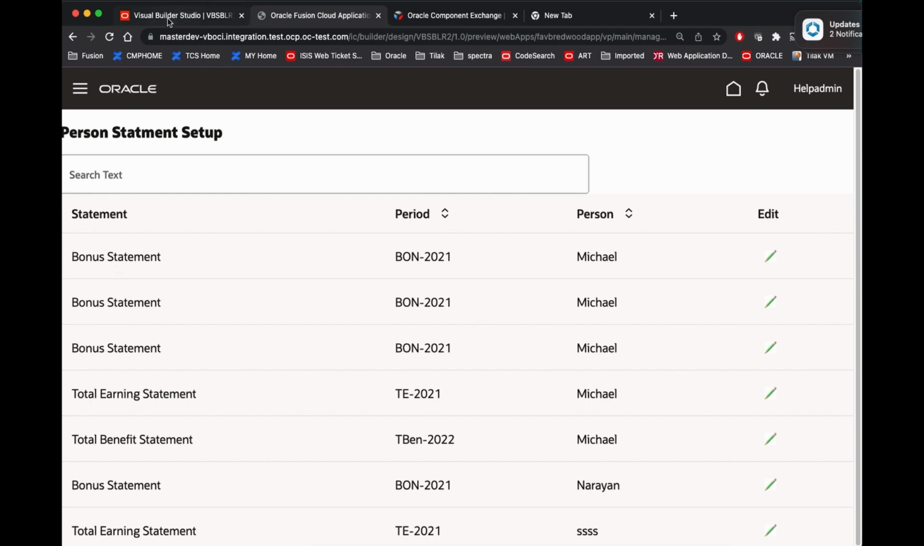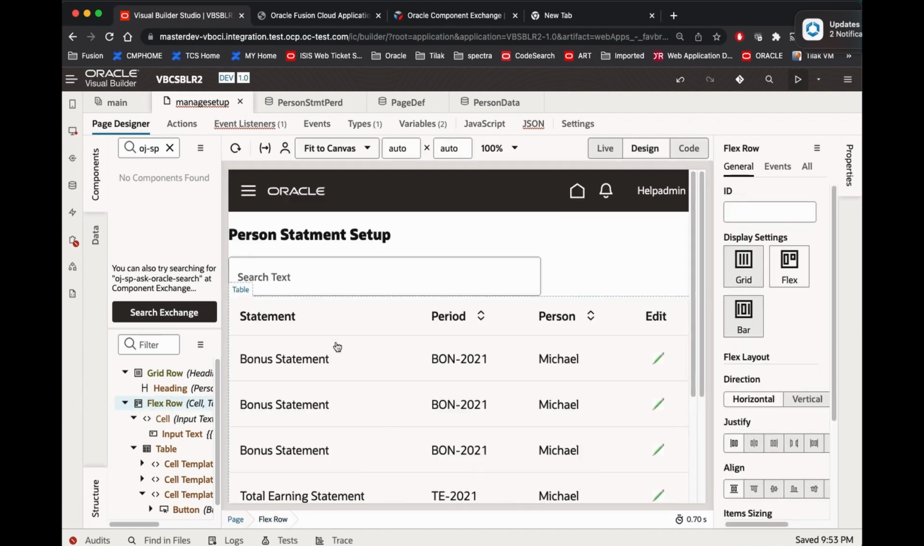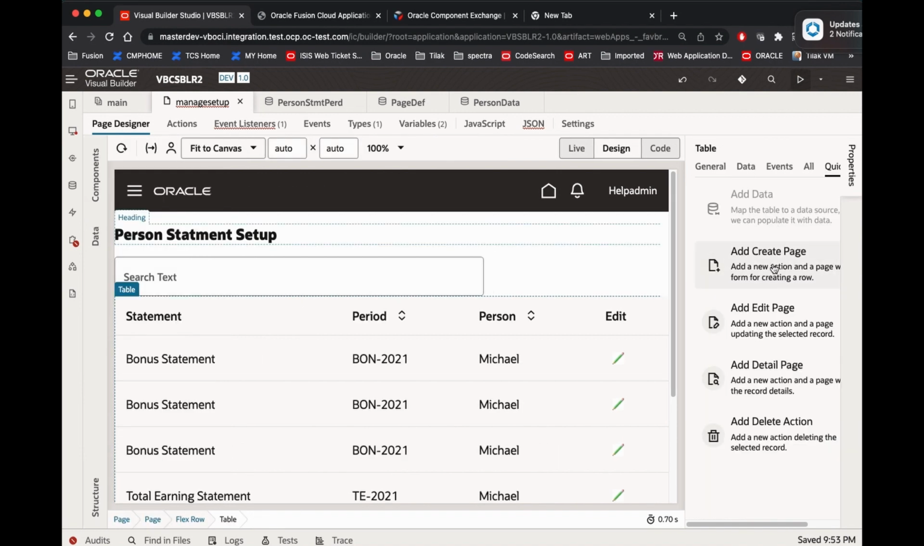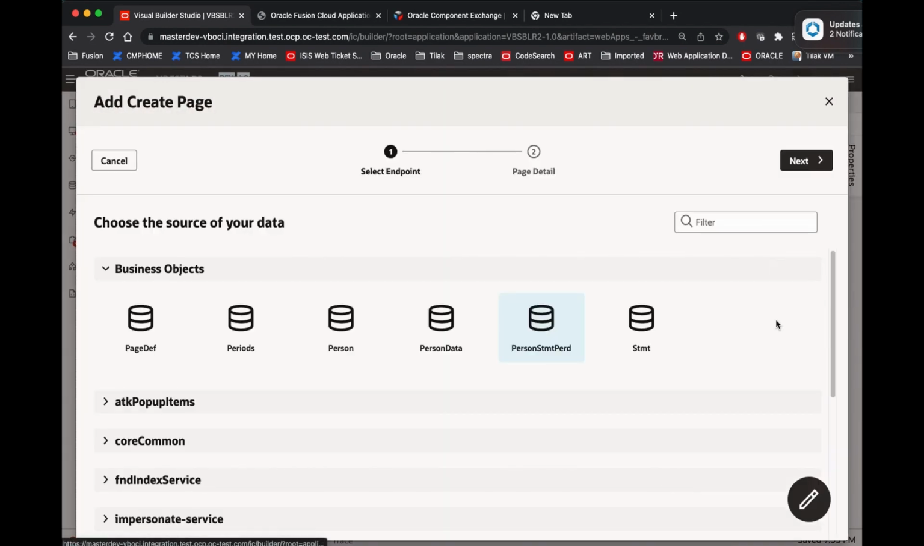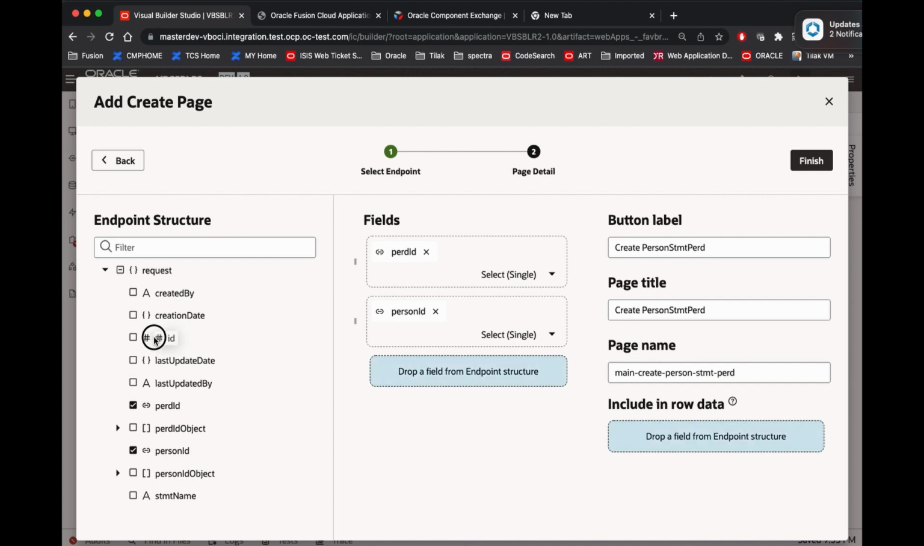Let me use the wizard, add a create page. Now I'm going to use a period. No, sorry, I'm going to do the person period statement. That is what I'm going to use. Now, what are the things I need? This is create. Nothing more than that.